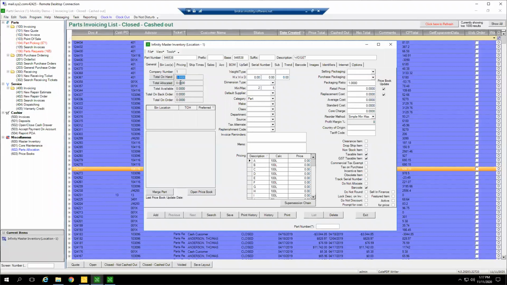So we've already talked about the math of these 3. Total on back order and total on order we will cover when we do our ordering and receiving webinar this afternoon at 3 p.m. Eastern. So keep that in mind. We'll touch on those. But again, none of these items can be adjusted from this screen.